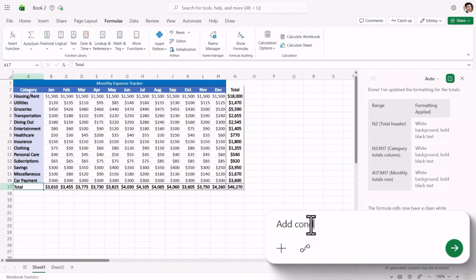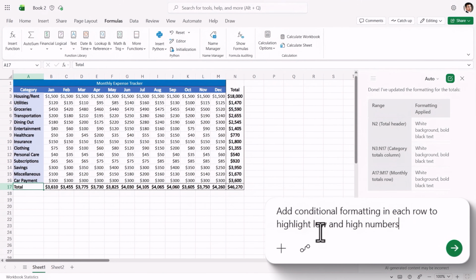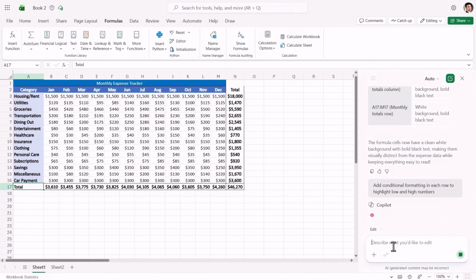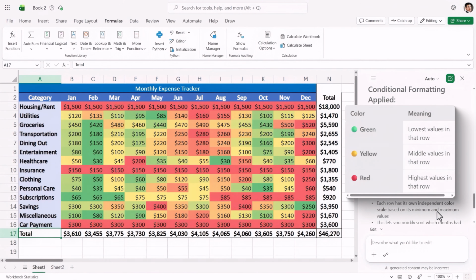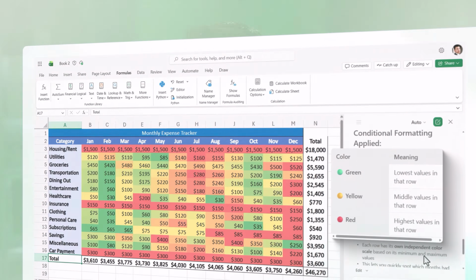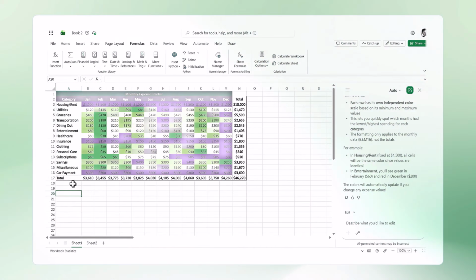So I'll type add conditional formatting in each row to highlight low and high numbers. And now we can see where the numbers are the lowest and the highest compared to the others in the same expense category for each month. So you just need to describe what you want and Copilot will do the rest. Now let's go ahead and move on to deeper analysis of our data.